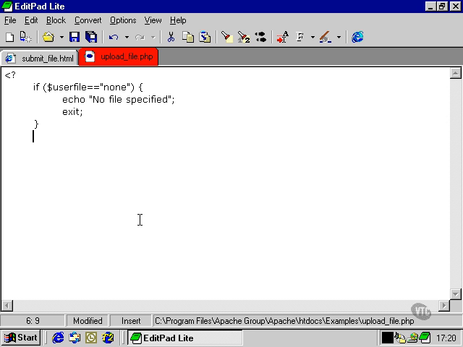Then we're going to use a command called move uploaded file. This is a PHP function which allows us to send the user file to a place that we specify in the second argument. Here we're going to specify a directory, and preferably this should be outside of your web server root directory.